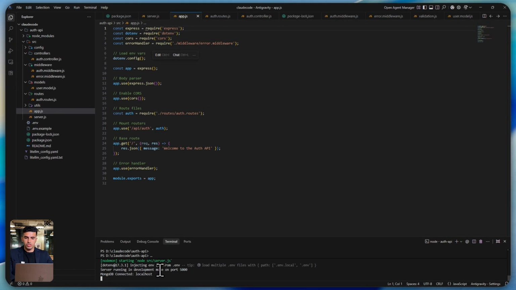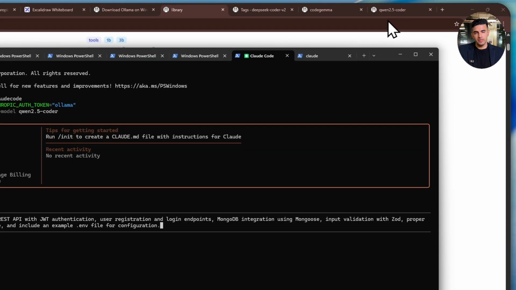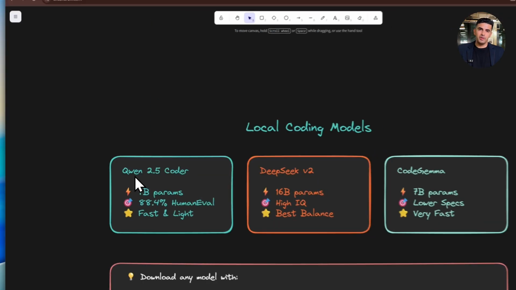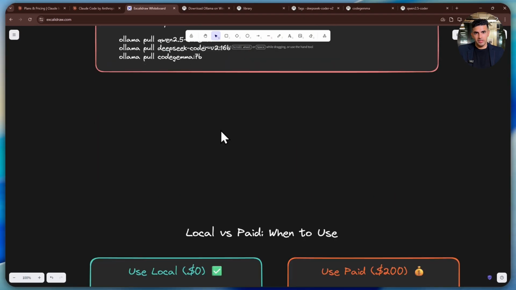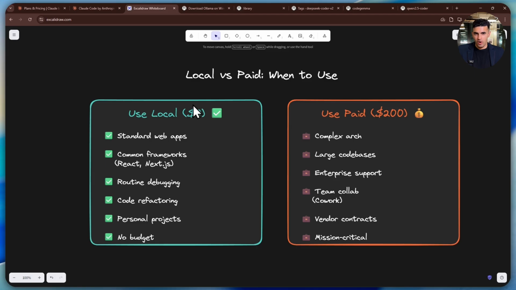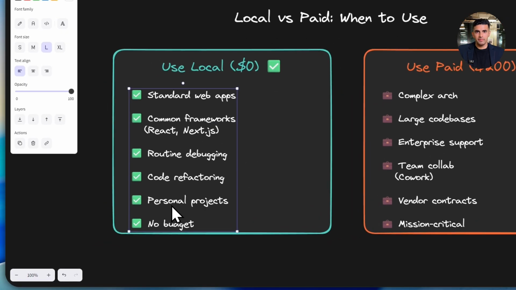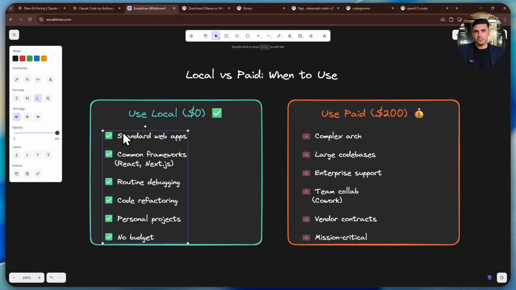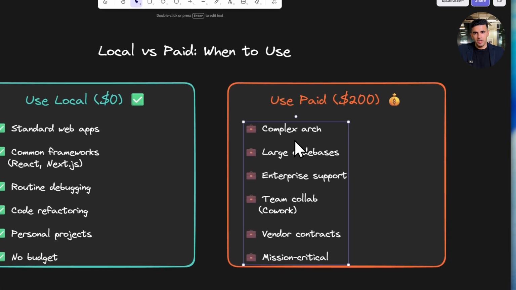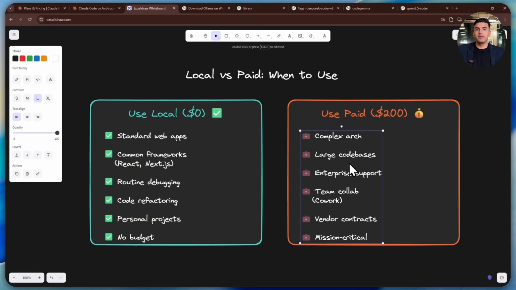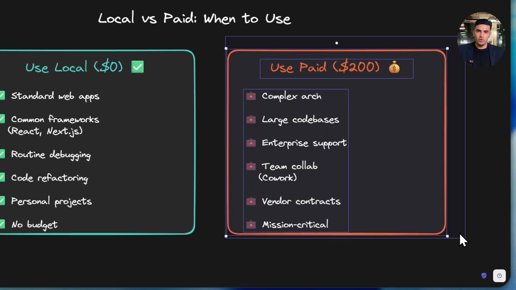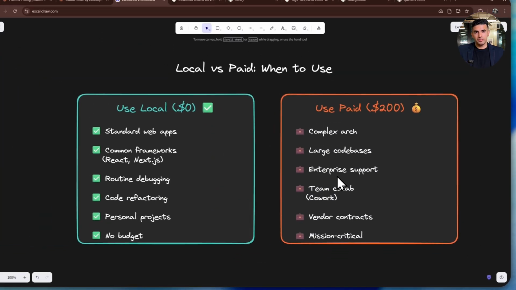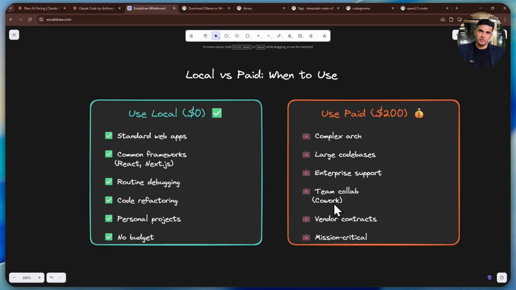Now let's talk about when you should use this local setup versus paying for Claude Code. Use local models when you're building standard web applications, working with common frameworks, doing routine debugging and refactoring, or working on personal projects without budget. The open source models excel at these tasks. Consider paying for Claude Code when you need the absolute best performance on extremely complex architecture decisions, when you're refactoring massive legacy code bases, when you need enterprise support and uptime guarantees, or when your company requires vendor support contracts. For most developers doing day-to-day work, the free local setup handles 90% of what you need.